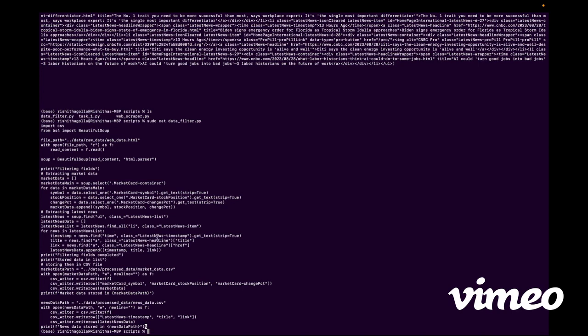After that I'm collecting the latest news list data also. For that I'm extracting the data which is under the latest news item, and I'm going through each one by one and getting the timestamp, title, and link. I'm using a news.find method in order to extract the data. I'm using the latest news timestamp to extract the timestamp. For extracting the title, I'm using the latest news headline class, and to get the link, I'm using the latest news headline href link.